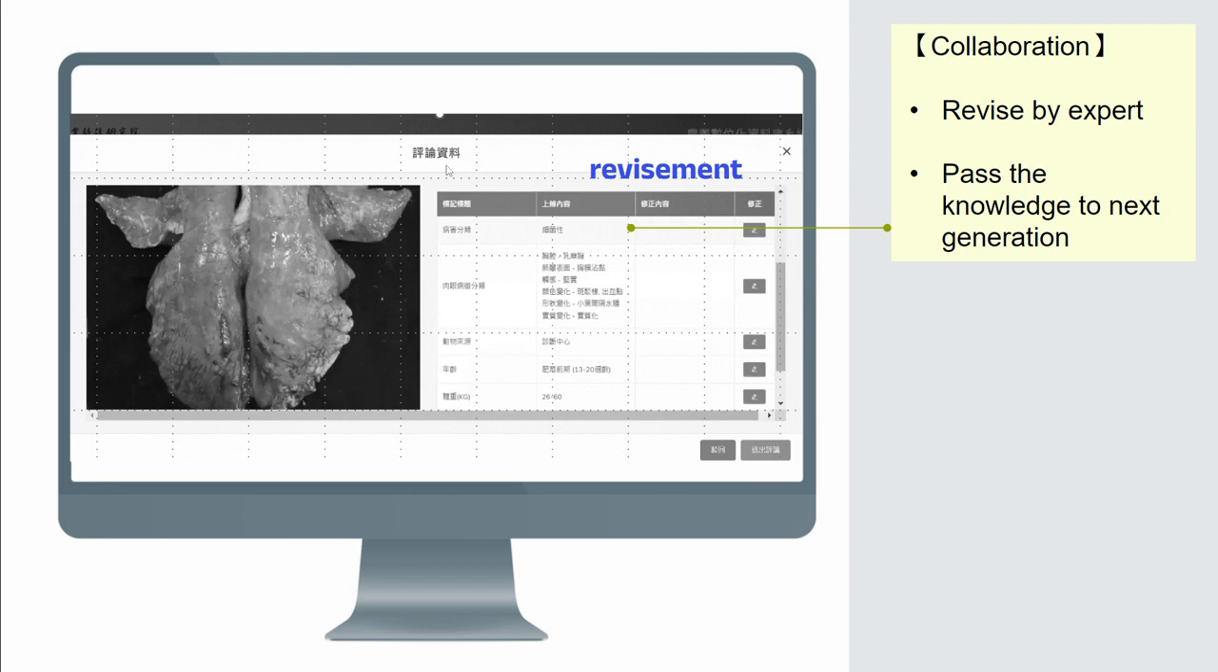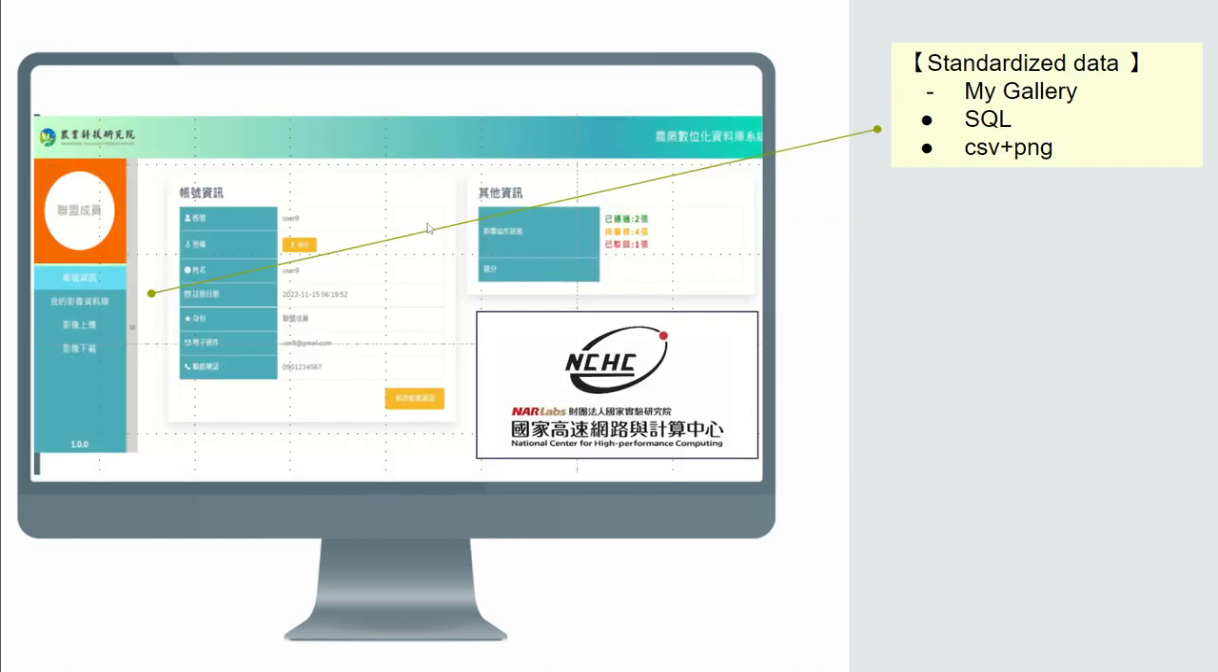But in Agdaddy, we have the expert role to revise the tagging with the correct knowledge. And all the data will be stored in NRI Labs. It is the National Center for High Performance Computing, 国网中心, in 竹南, located at Zhunan. It's also a non-profit organization.